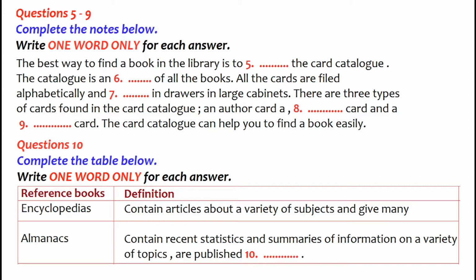First, dictionaries. Dictionaries are books that list and give the meanings of the words in a language. They also give the pronunciation of words. The words in a dictionary are listed alphabetically.